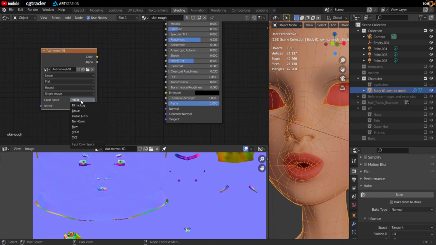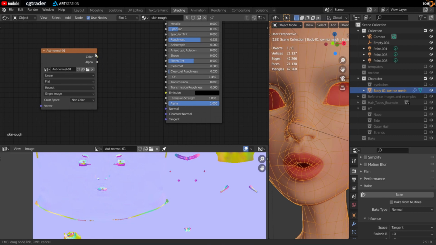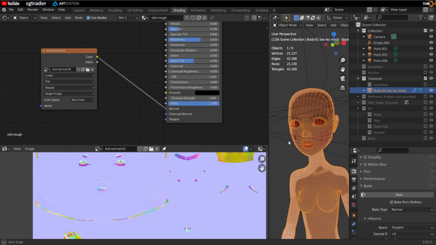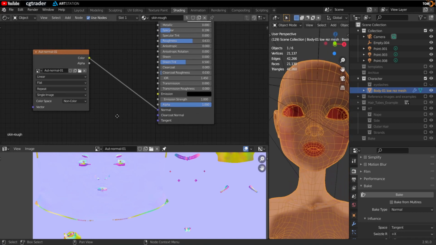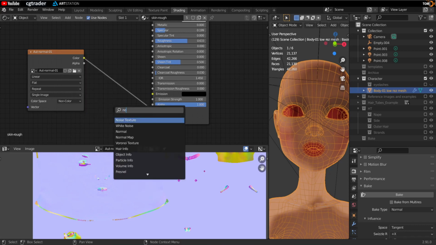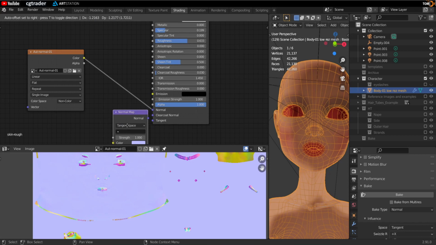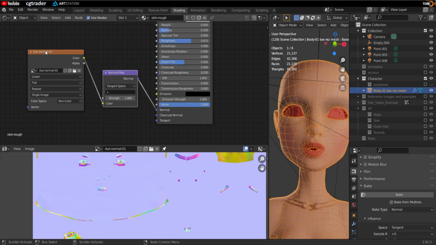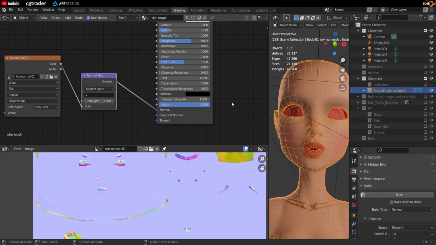Let's plug these things in. So this goes to non-color. Drag this color node to normal. You can see it looks really strange. We don't want that. Then go to Shift A, search for normal map, and just drag this onto the white line. And it's plugged in the way it should be.